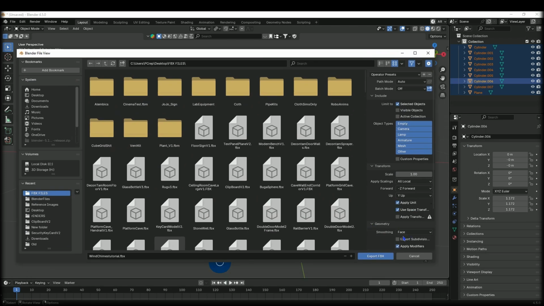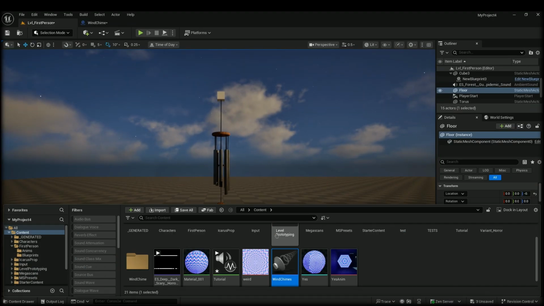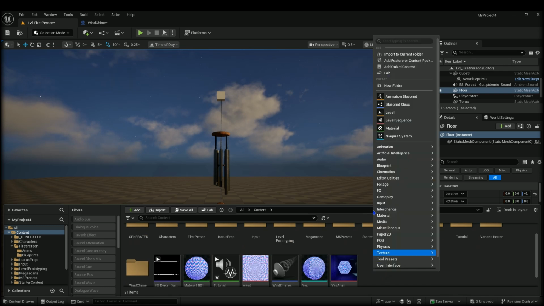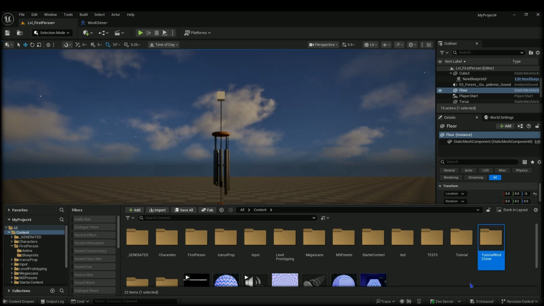Geometry, normals to face smoothing. If you don't change it to smoothing face, when you import it into Unreal, you might get a smoothing faces can't be found error, which is not an issue, but it can sometimes cause texture problems. So with that done, I'm going to click Export. I'm going to go into Unreal. I'm going to create a folder. I'm just going to call this one Tutorial Wind Chime, so I know what it is.